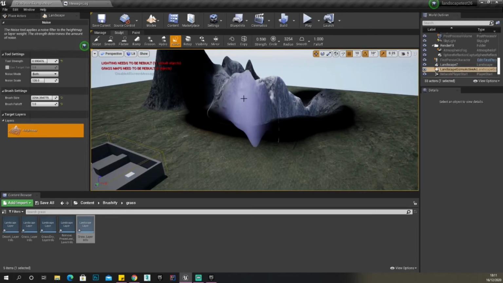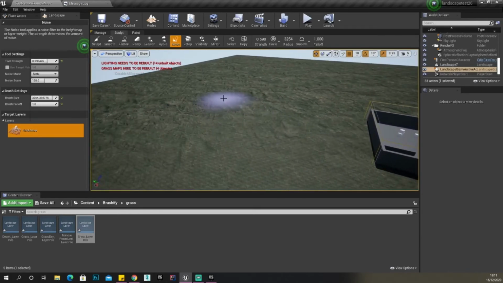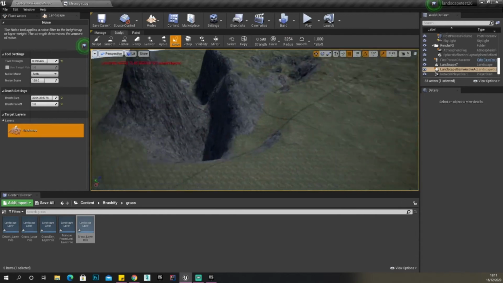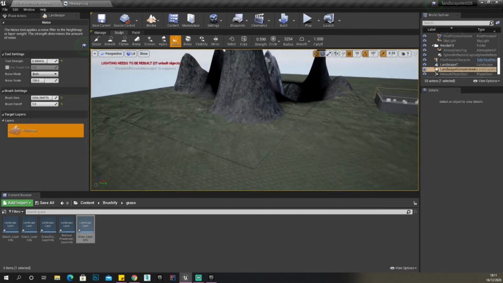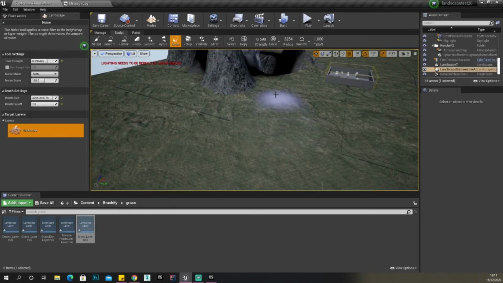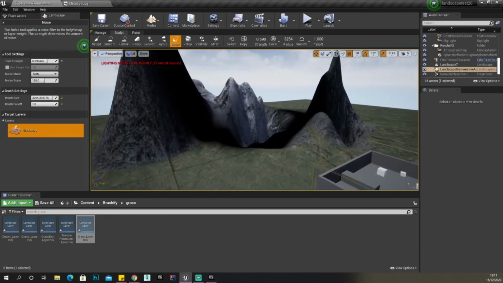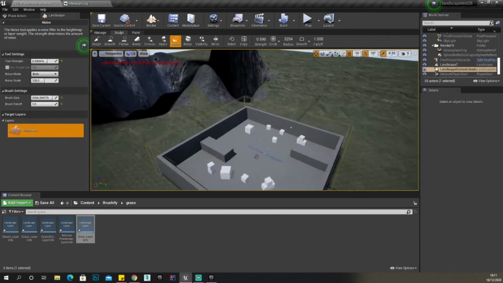But you can just go through, and obviously this is going to have a different texture because it's grass. But yeah, this is Brushify. This is how it works. If you guys have any more questions, give me a shout on Teams. But so far, this is what it looks like.